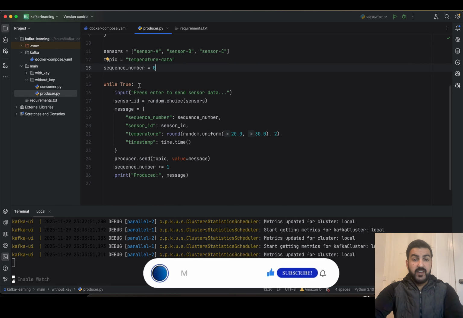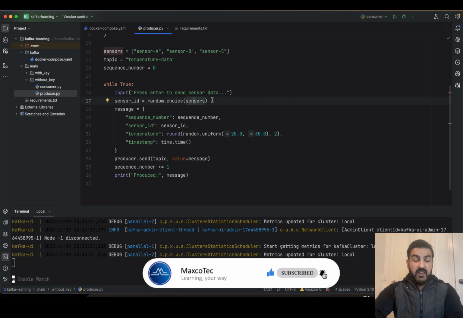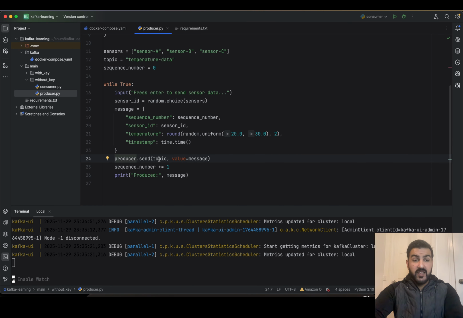And then we have an infinite while loop where whenever we press enter, it's going to send a message. And we select any one of these sensors randomly and we construct a message like this. So we add a sequence number, sensor ID, a random temperature and a timestamp. And finally, producer.send the topic name and the message. And we increment the sequence number and we log the message.